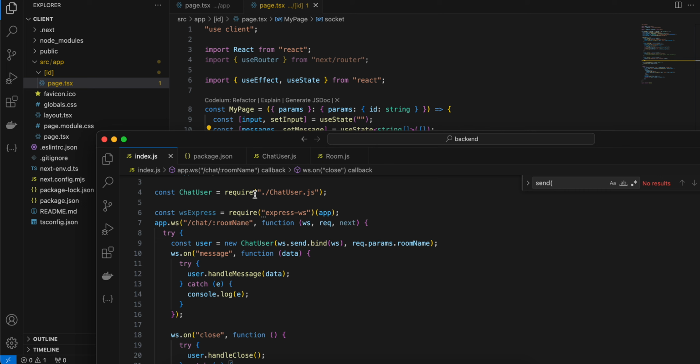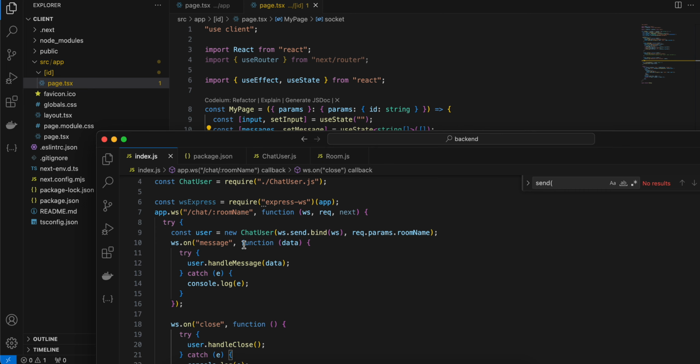Next, as soon as the user is connected, we create a chat user for it. Whenever we want to send a message from the backend side to the front end side, we use this ws.send. So I'm sending this function to chat user, that's why I'm using this bind. ws.send is being sent to this chat user directly, and here we are also sending the room name.